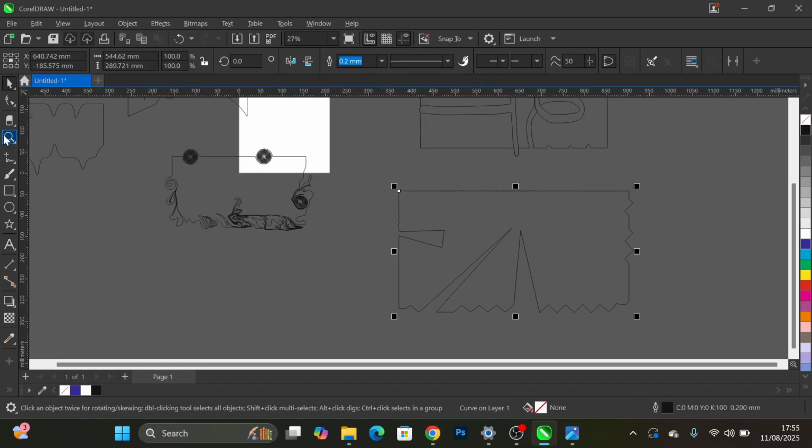Now let's move to the eraser tool. This is the eraser tool. Of course, there are a lot of tools here: crop, knife, virtual segment delete, eraser. So let's start with the crop tool.